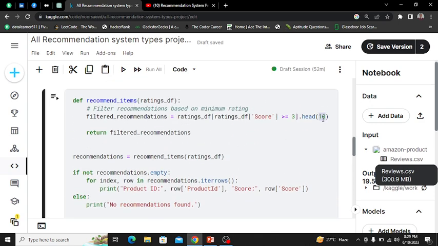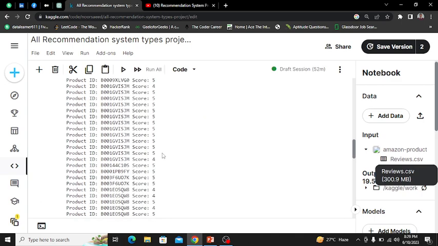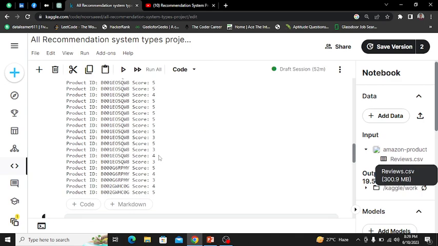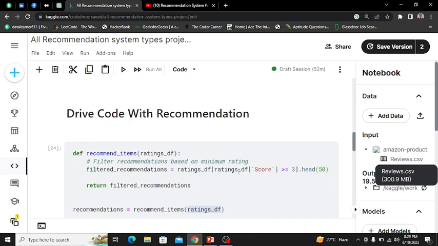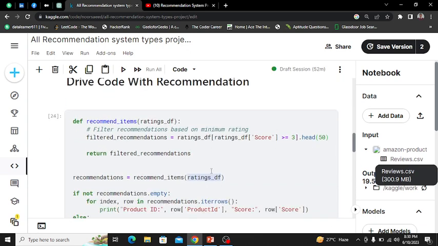Let's say I am going to increase this thing, let's say 50. Okay, these are the 50 items. Okay, you can display 100. So it works in this way.